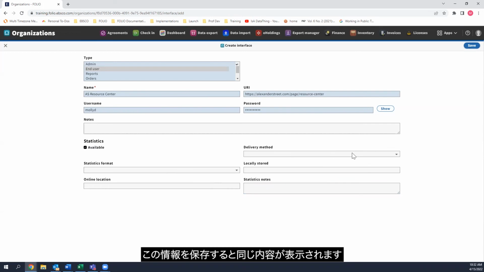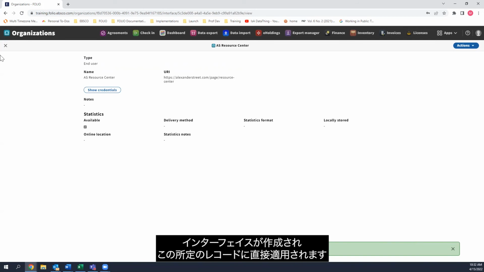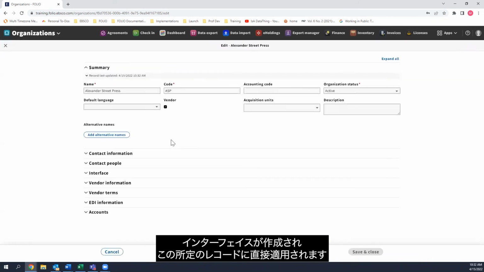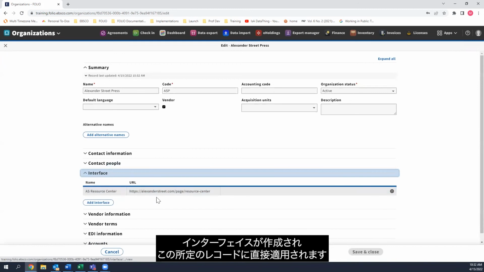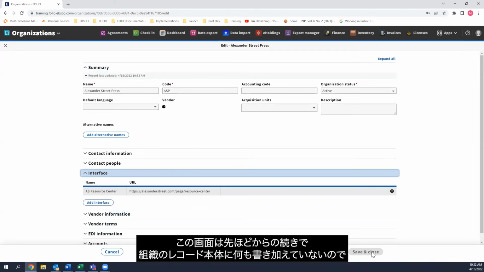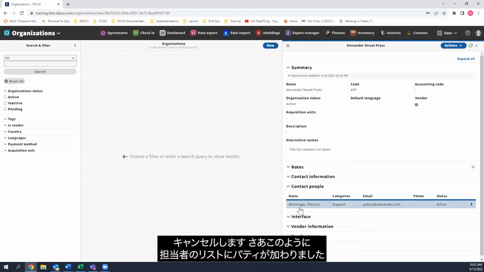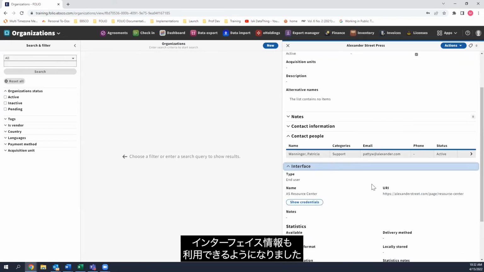So once I have saved this information, it acts in the same way. It creates this as an interface, and it also applies it directly to this specific record. And because this is a kind of a carry-on record rather than adding to the base organization record itself, I don't even need to save and close. I can just hit cancel, but now you can see that Patty is listed as my contact person, and I do have my interface information available for me here.